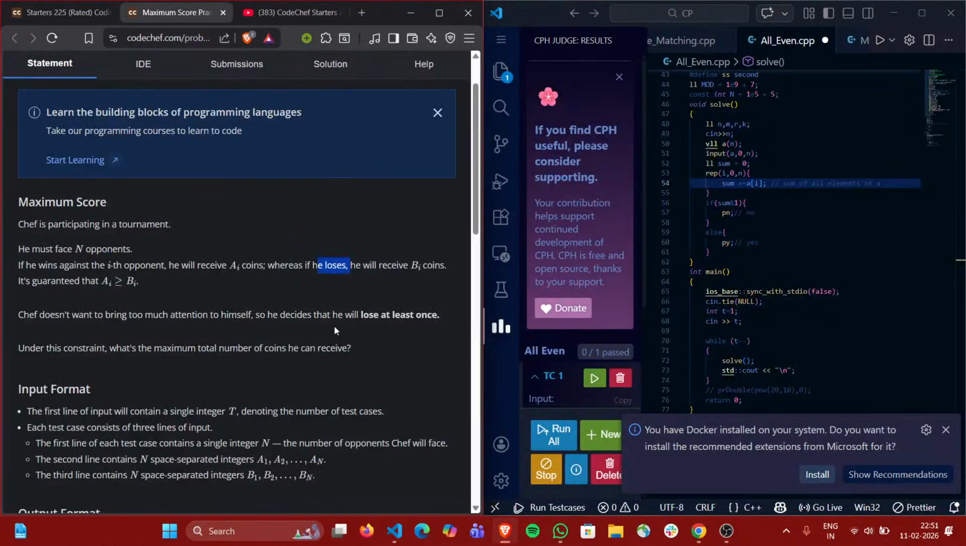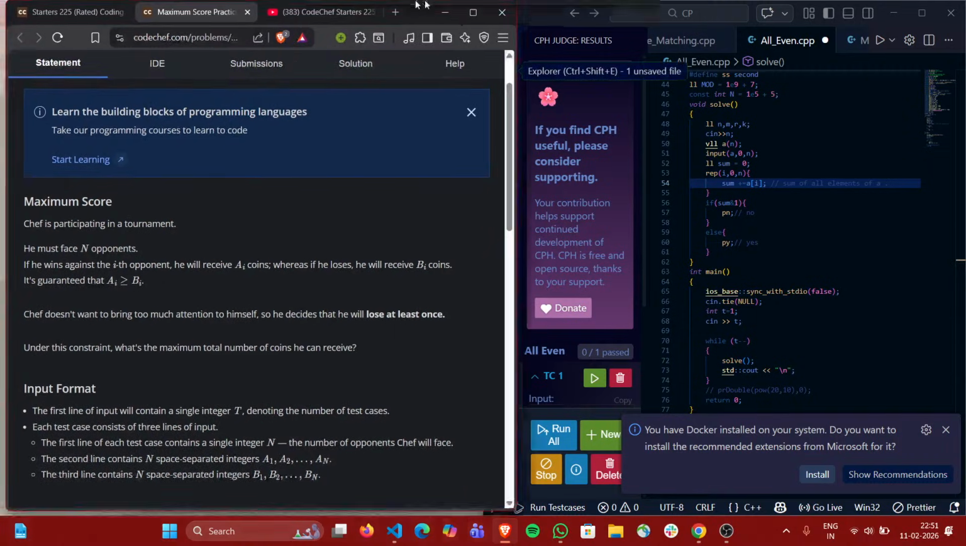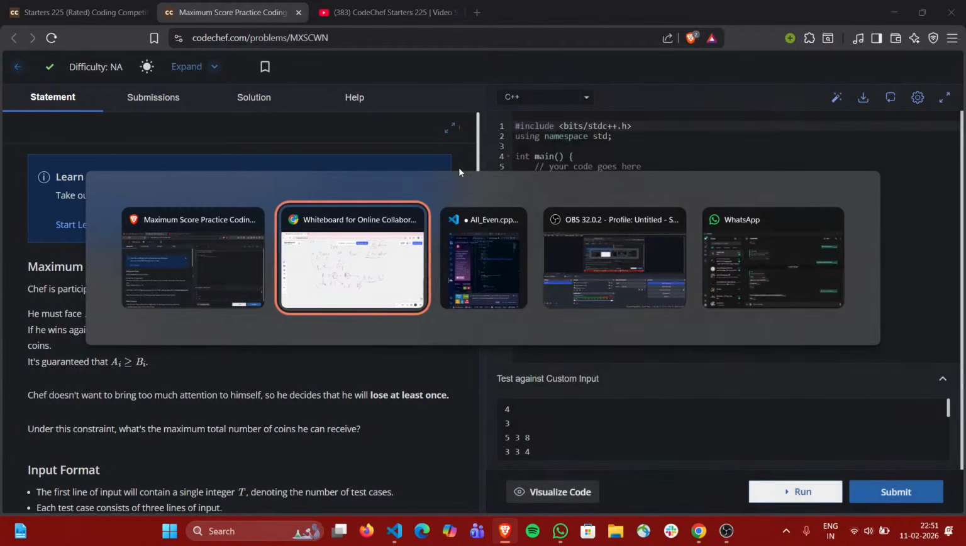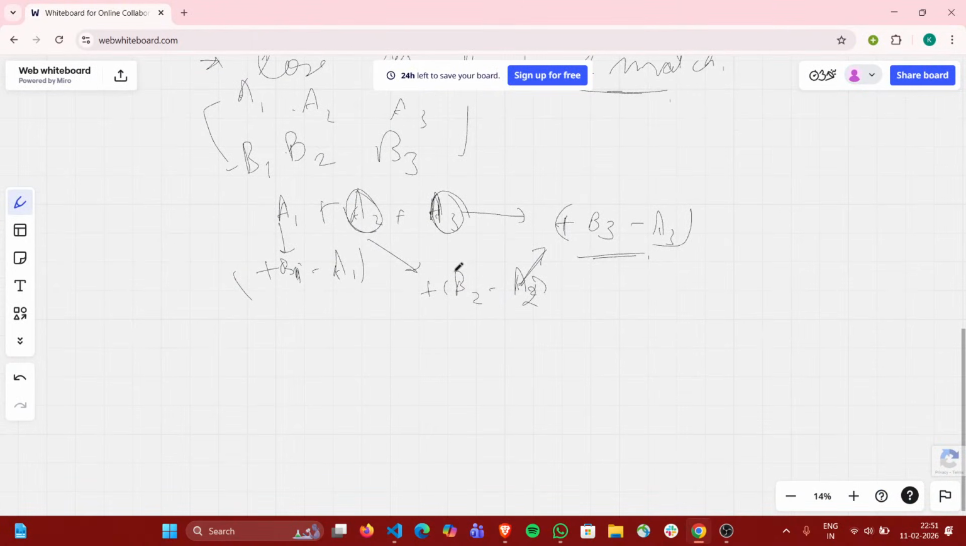Now the thing is, I have to lose once, and I want the maximum total number of coins. Maximum total number of coins, right? So if I have to get the maximum total number of coins, I can simply try B1 plus A2 plus A3, or A1 plus B2 plus A3. Oh, sorry, A3. Because I have to lose at least once.